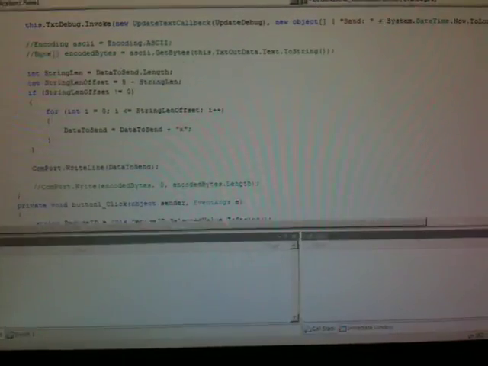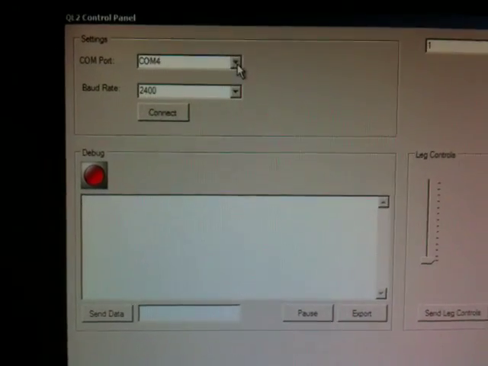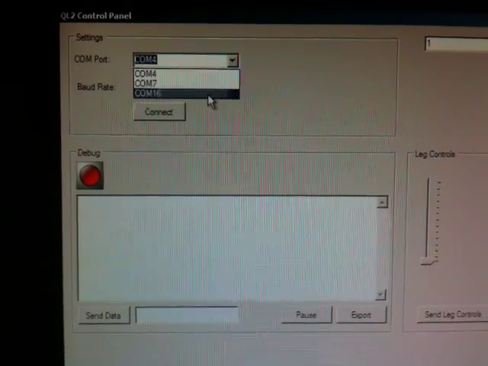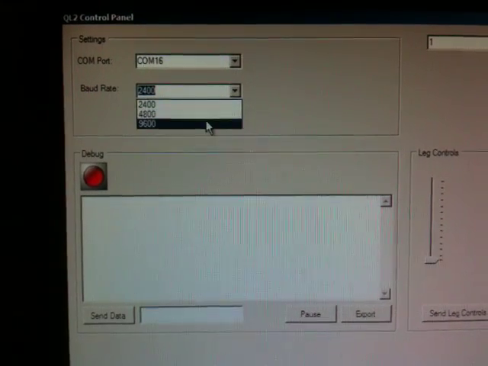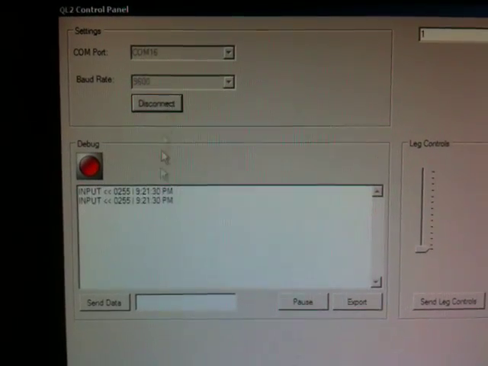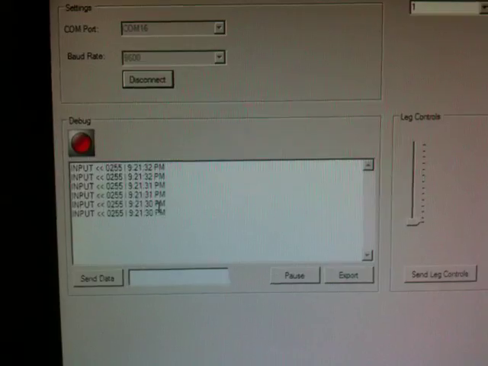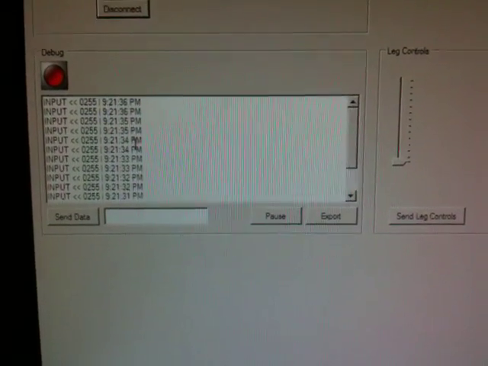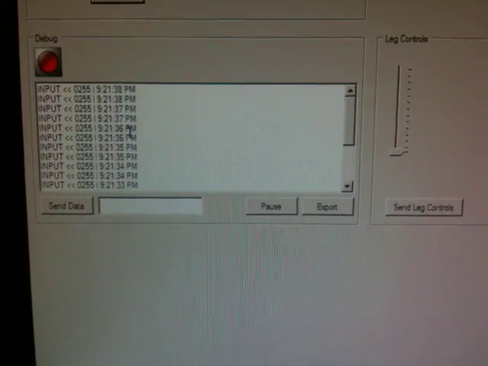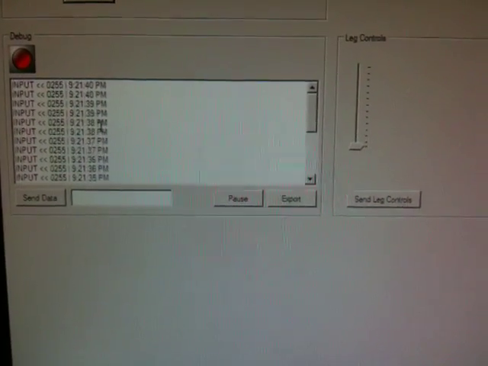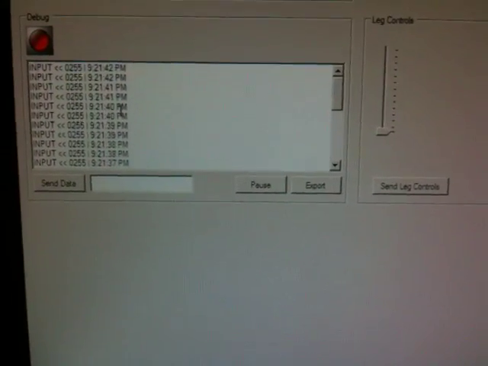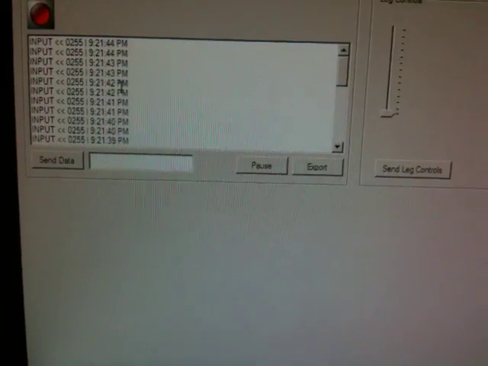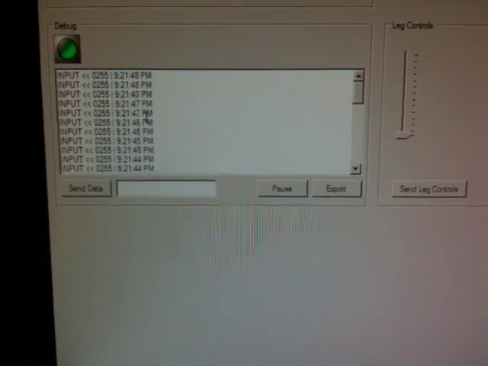All this guy does, let me launch it here real quick, is let you specify what COM port you want to connect to. In this case, I'm hooked up to 16, at 9600 baud. Go ahead and connect. As you can see, it starts to flood in with information. It's the 0 to 255 value of the pot that I have hooked up to the PICAXE, constantly sending me information. Imagine it's a potentiometer readout from the actuators.